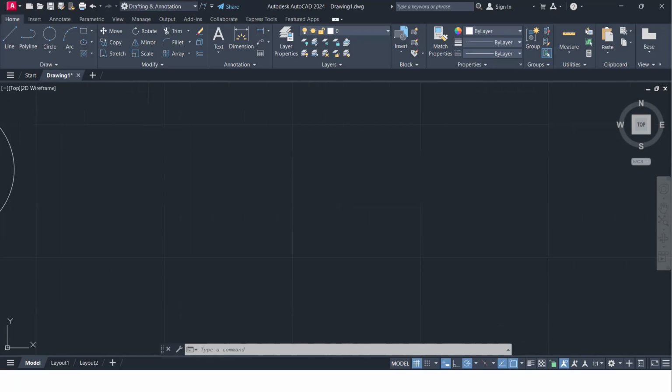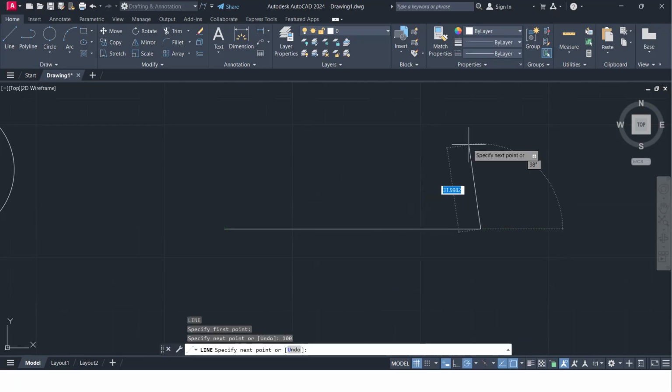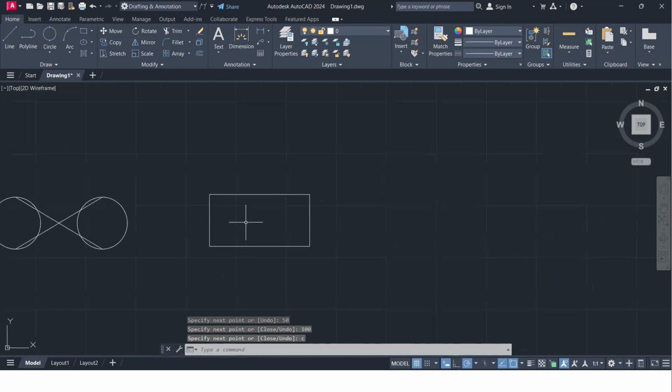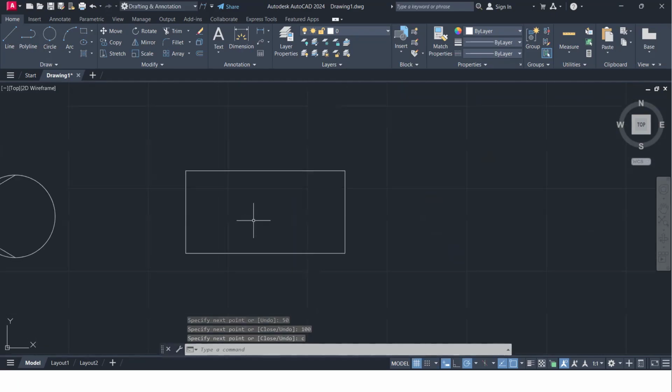In the way of the line, I can create a rectangle, right? I create the 100 by 50 line. This also looks like a rectangle, 90, and this is a rectangle, right? But is this an actual rectangle? No, this is not an actual rectangle because I made this by use of the line.